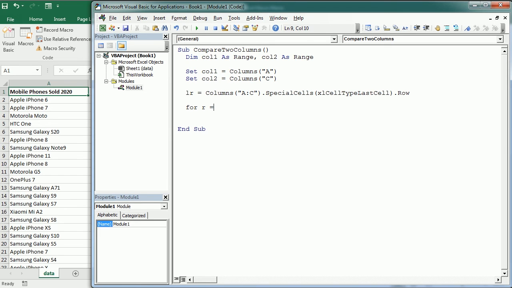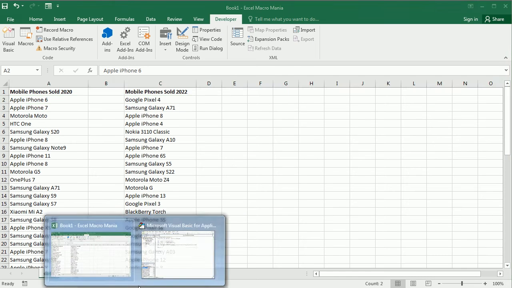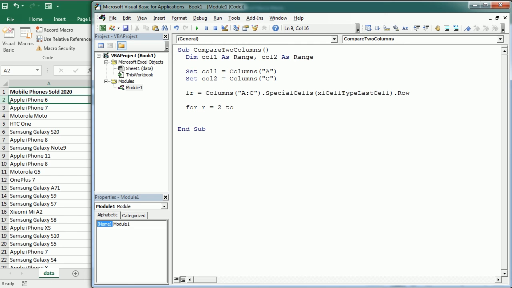Now that we have the last row with content, we can start a loop for R, that stands for row, starting in row 2. We're going to start in row 2 because in the first row we have headers, 2 to LR. So this is going to loop through each row in the data set or in the column. And then we're going to set prod1 as the product for that row in the first column. So that's going to be cells R, and then the column index is going to be col1.column, which is actually 1, column A or column 1. But let's put it this way just in case you want to adapt the code to select other columns.